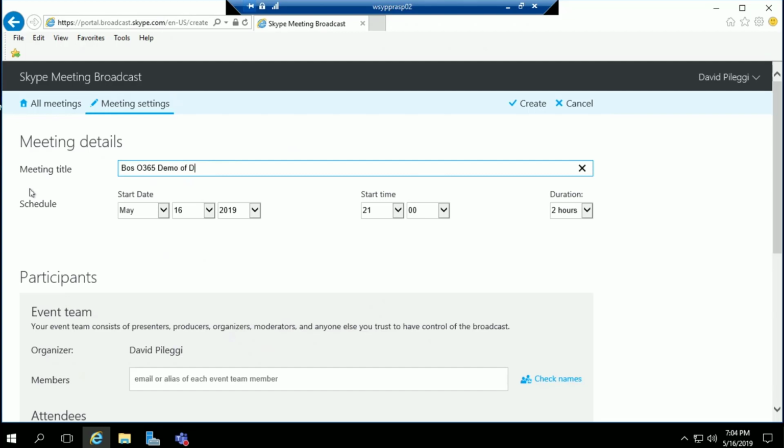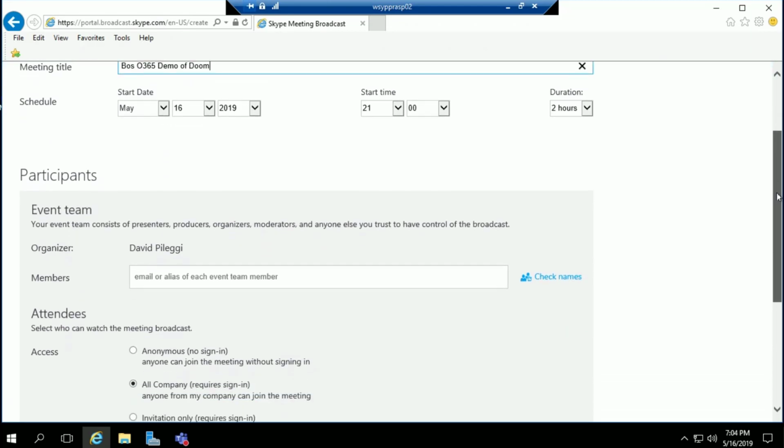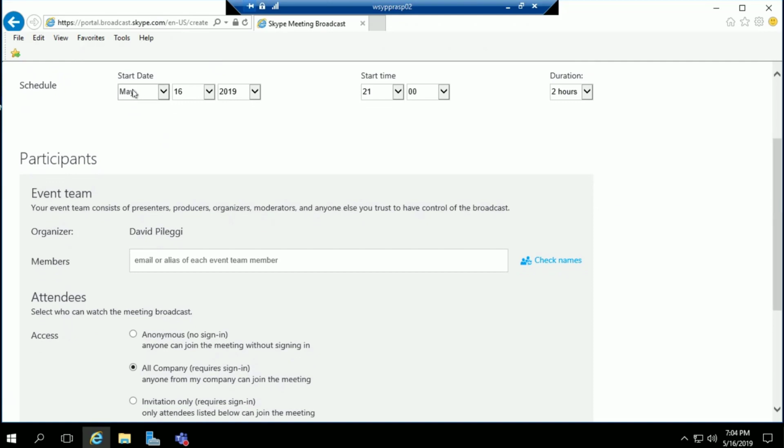O365 Demo of Doom. I like to do that because I play Skylanders with my son a lot, and there's this one character that puts "of Doom" after everything just to make it sound evil. It's phenomenal.